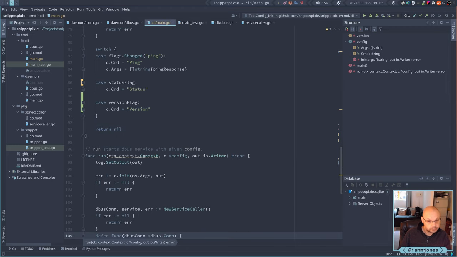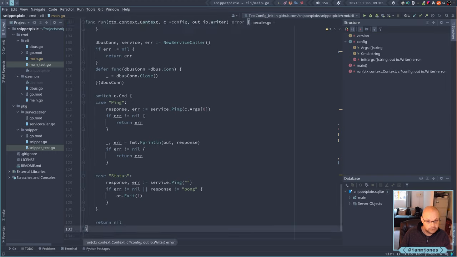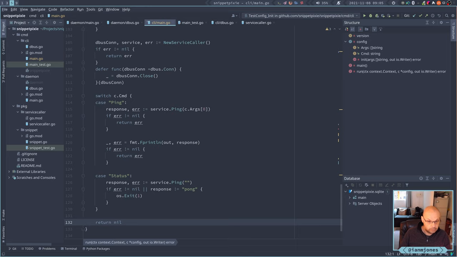So in here, I'm going to basically do. So case version. So this is the command that we were asked to do. And we're going to basically do this. In fact, we'll do all four of those lines.